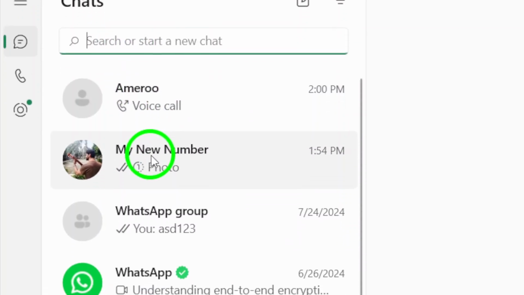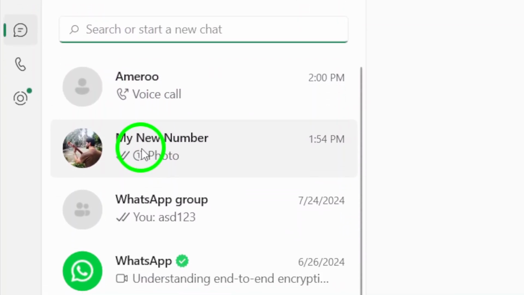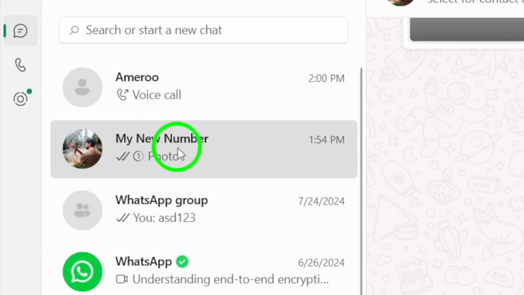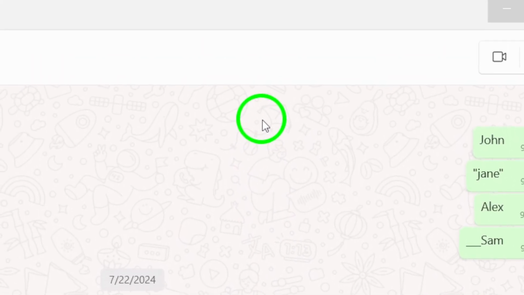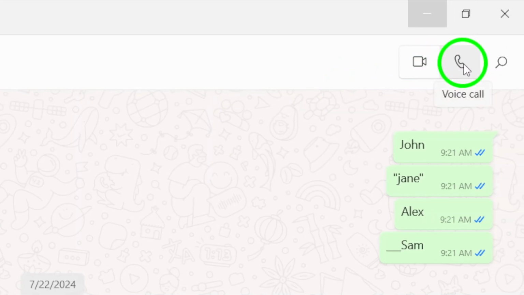Now that you've found the person you want to connect with, open the conversation. This is where all your previous chats with this contact are stored, making it easy to catch up before you hop on a call. Just click on their name to open the chat window.